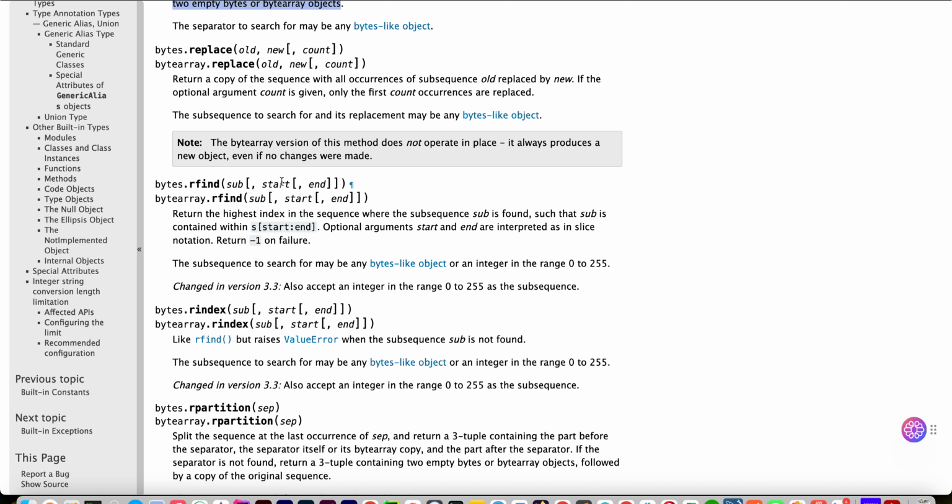bytes.rfind(sub[, start[, end]]), bytearray.rfind(sub[, start[, end]]). Return the highest index in the sequence where the subsequence sub is found, such that sub is contained within s[start:end]. Optional arguments start and end are interpreted as in slice notation. Return -1 on failure. The subsequence to search for may be any bytes-like object or an integer in the range 0 to 255. Changed in version 3.3: also accept an integer in the range 0 to 255 as the subsequence.